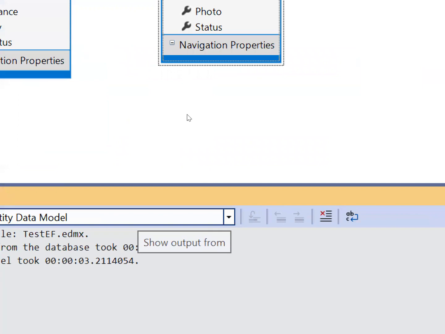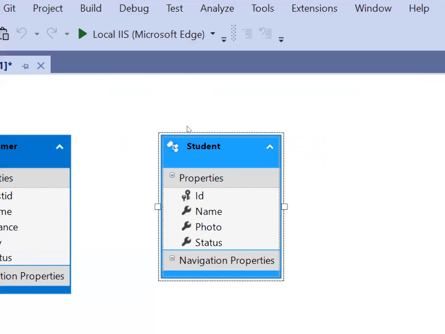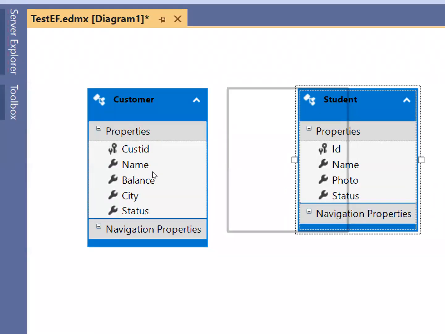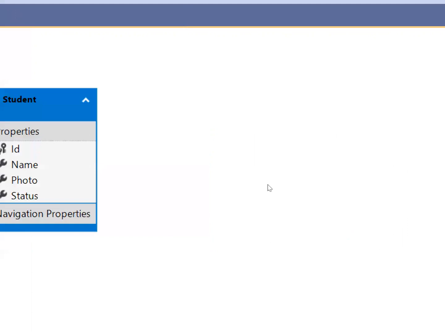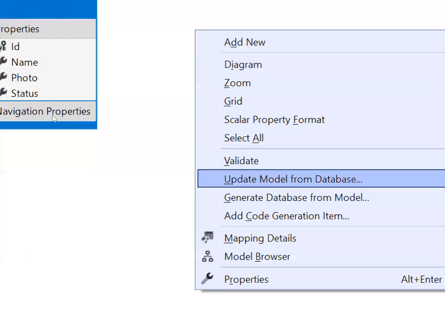It created it with all the 4 columns: ID, name, photo, and status. See now, the new table also came in. Are you clear how to update your things now? Even I explained you this also. Tomorrow, if the table is modified, if the table has been added with new columns, what will you do? Then also use update model.